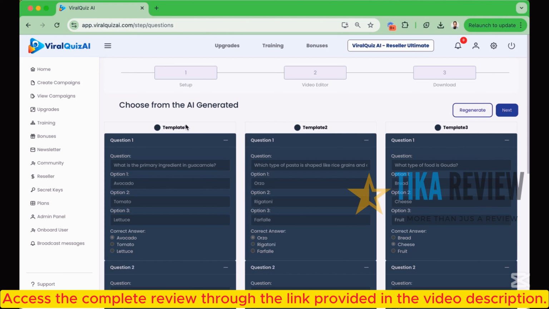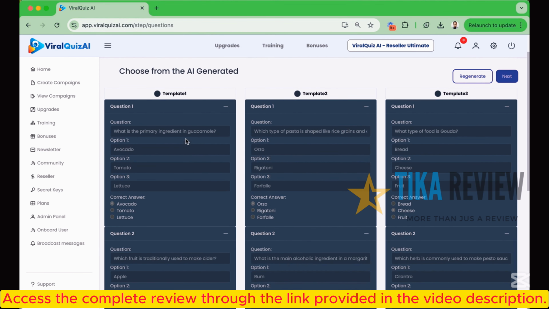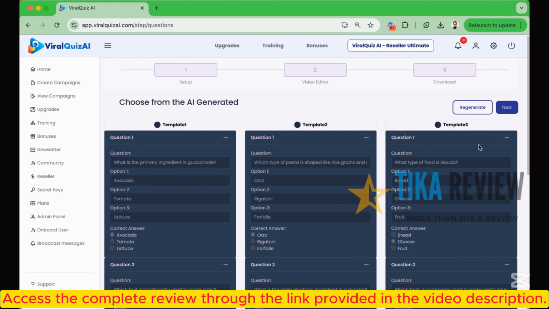Now you see, since we selected 3 quiz templates, we have 3 sets of questions, and we can go through all these questions one by one, and we can select any of the templates. Let's say for example, you like this particular template, you select this template. You like that template, you can select that template. Totally up to you. So for demo purposes, let's say I selected this template.